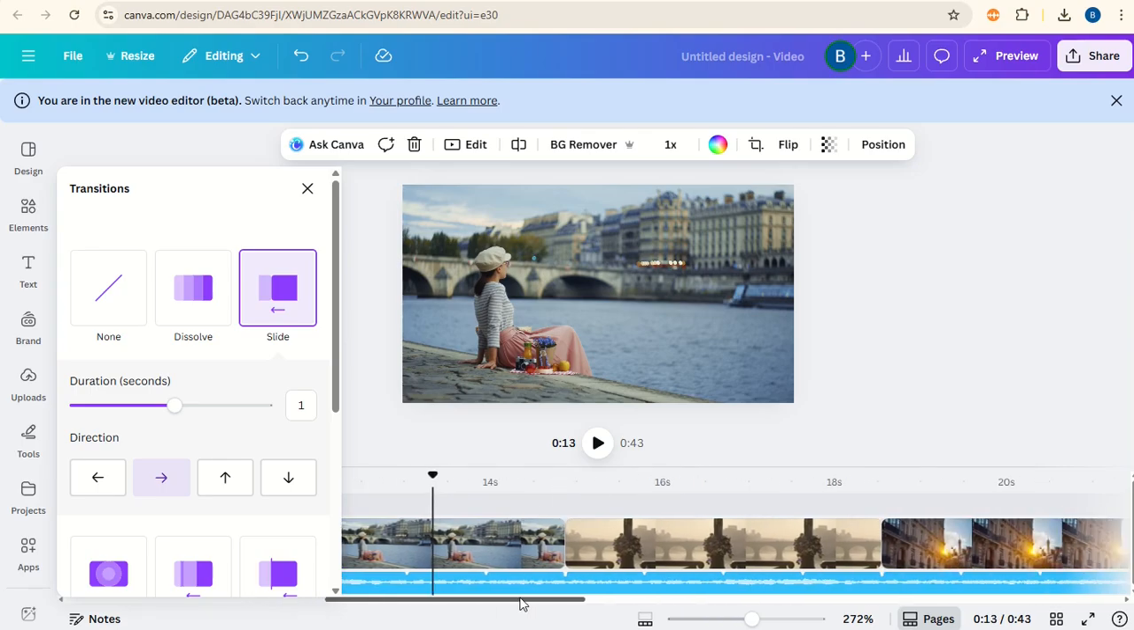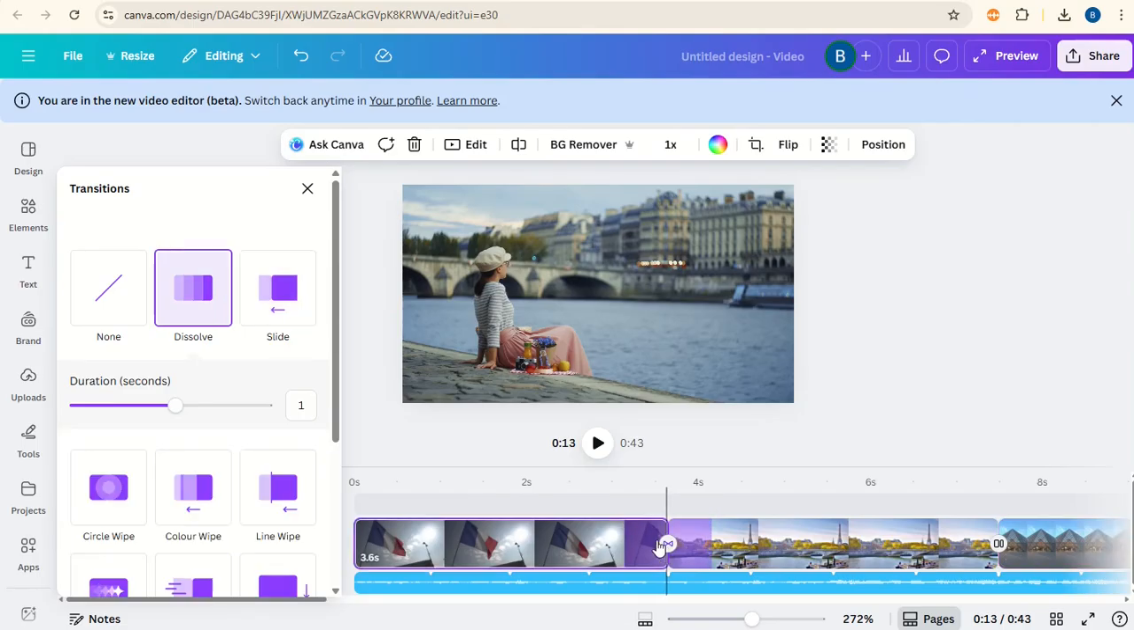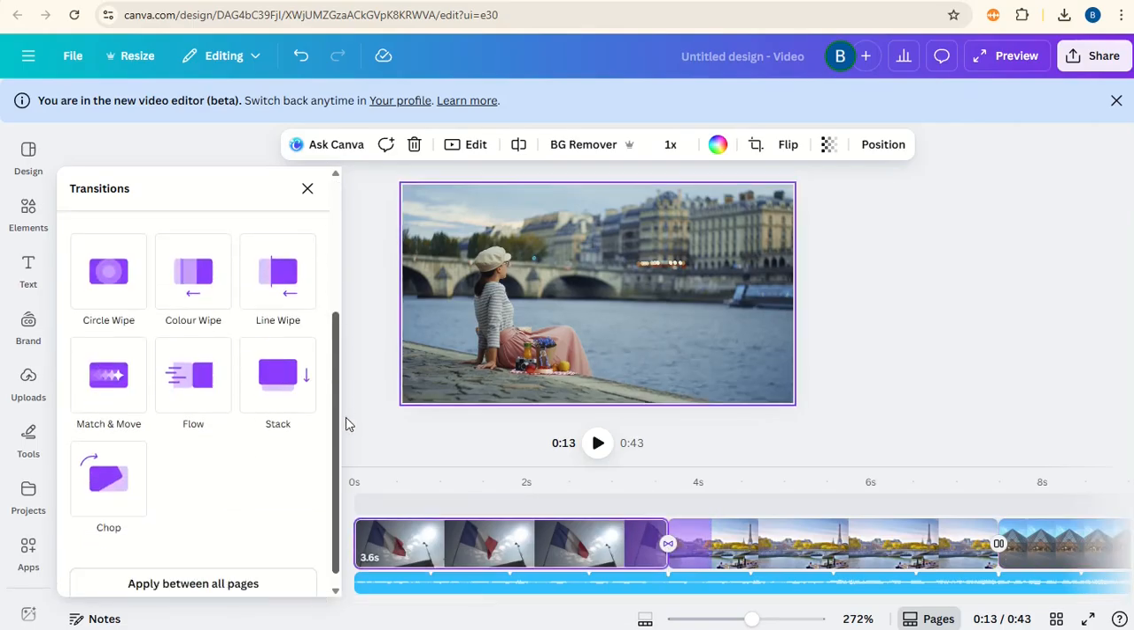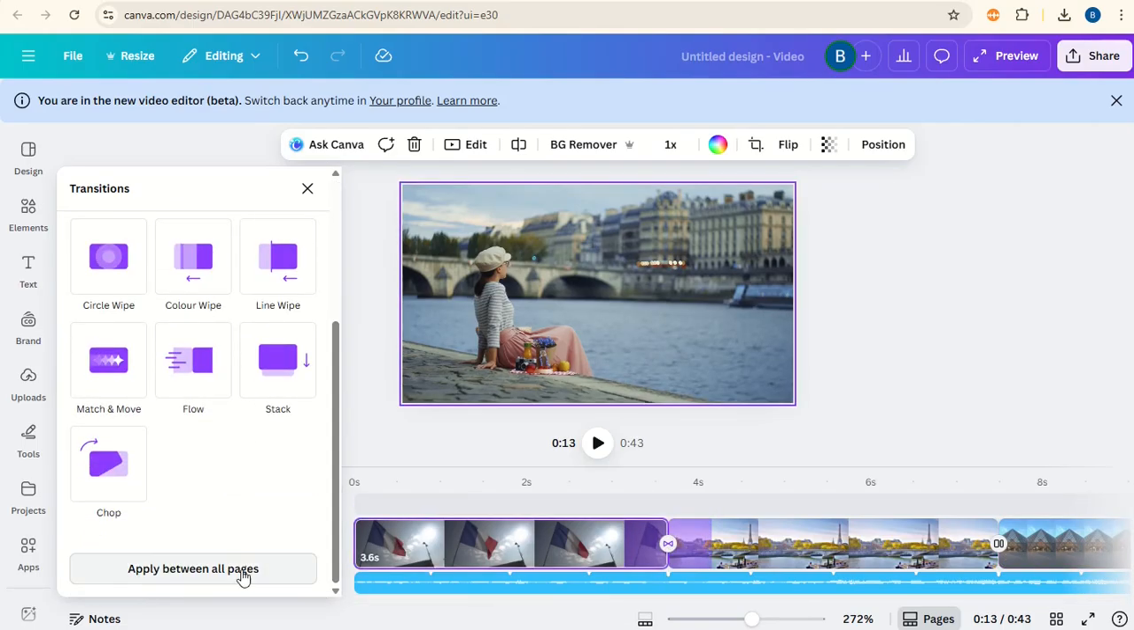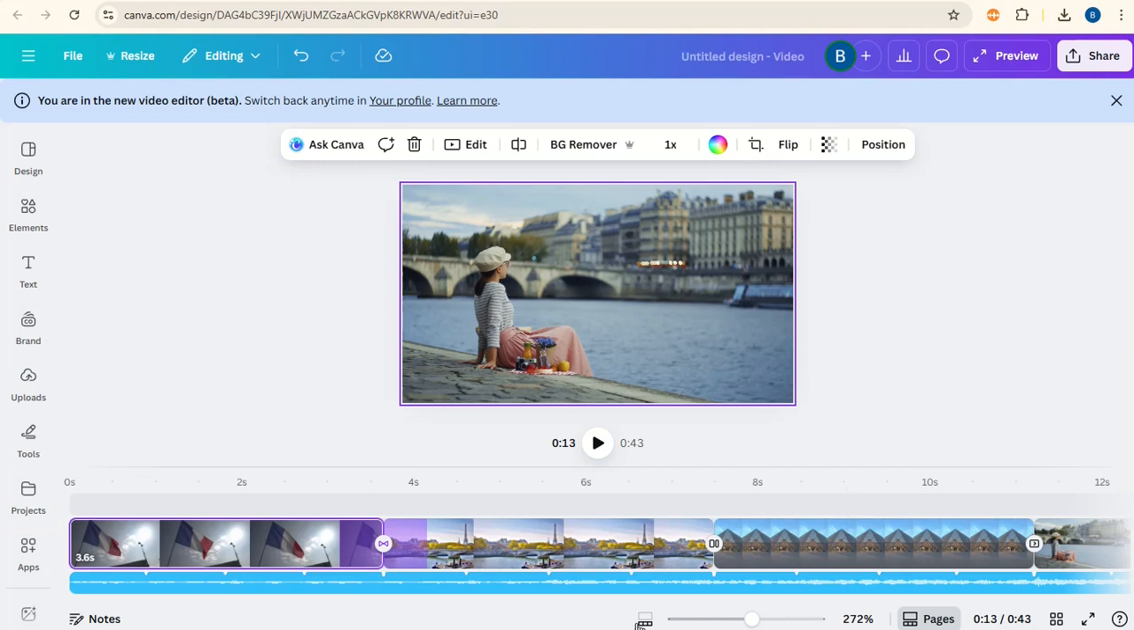If you wanted all of the transitions to be the same, like the dissolve transition, you would just need to go down to the bottom and say apply between all pages, and then every transition between the videos would be a dissolve transition of 1 second. But I'm just going to add a few different ones now quickly, so I'll speed up the video while I do that.